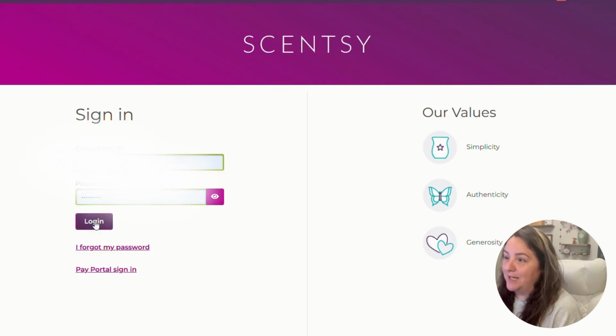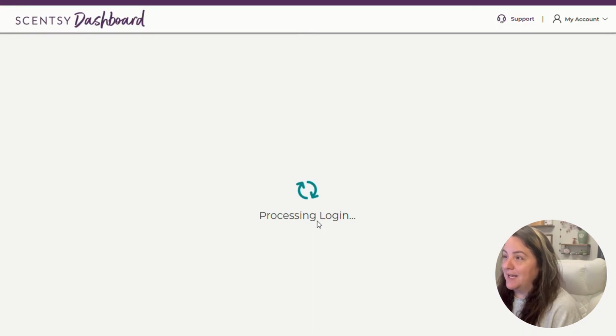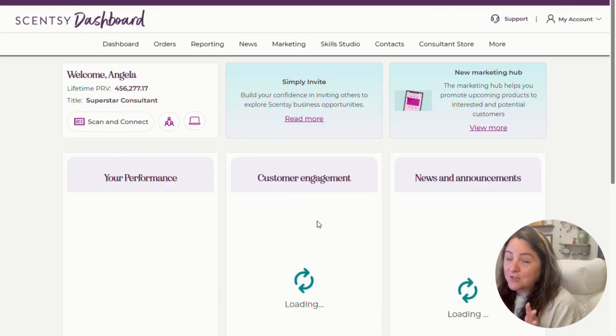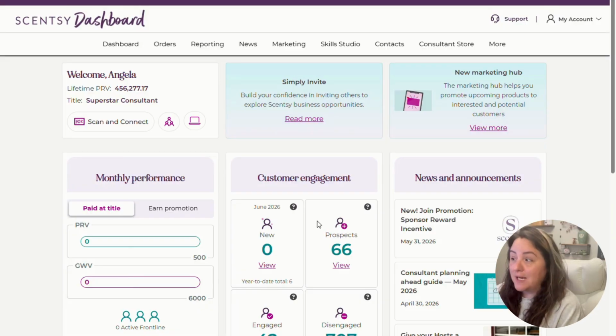So I'm going to go ahead and do that and get into what is called the dashboard. The dashboard is basically an overview of everything, kind of like quick references, so you can get to what you need pretty quickly. At the top part, you've got the Scentsy dashboard, then you've got all of the links above here.